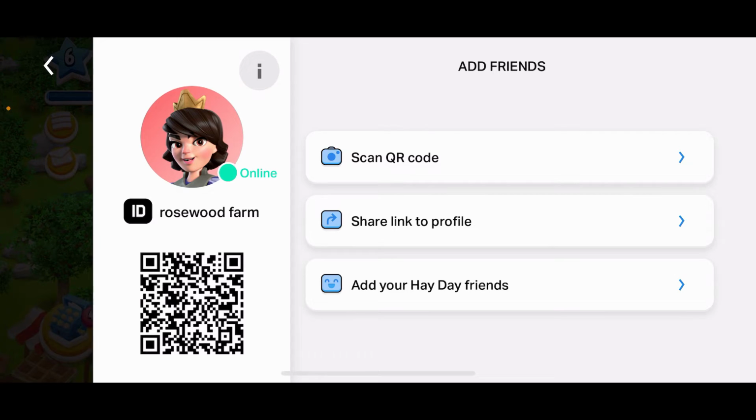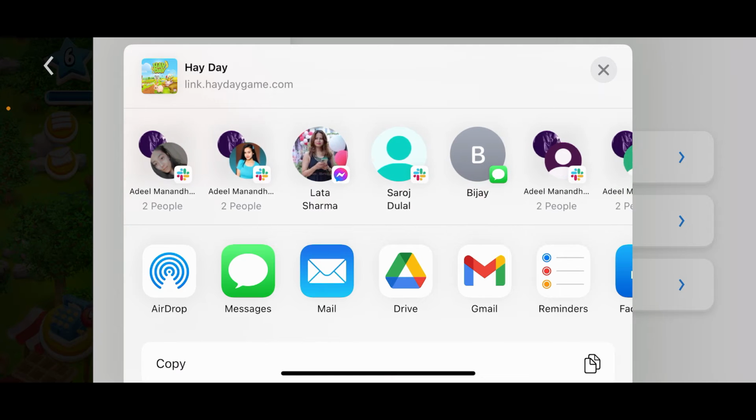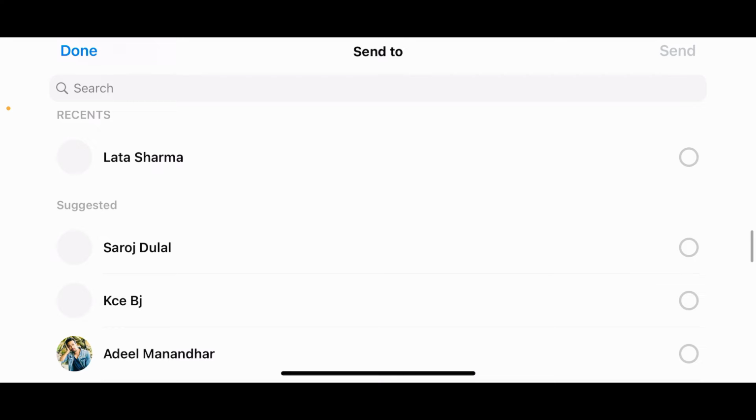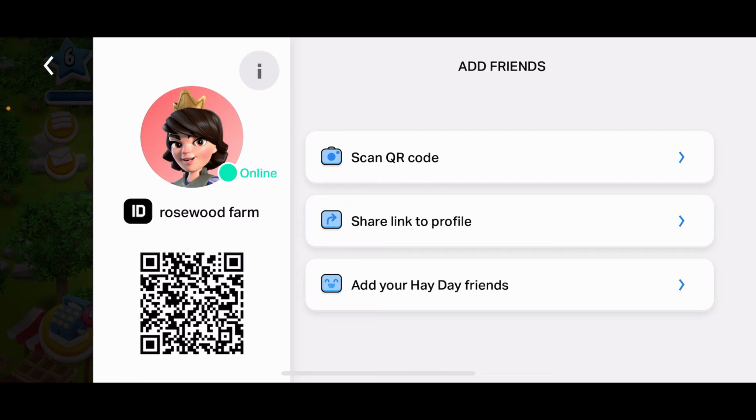Another thing you can do is to share your link profile to your friend. Tap the share link to profile button and then go ahead and select one of your friends from the shortcut, or select one of the apps from where you can choose your friend you'd like to send the invitation to, and then tap send at the top right. Once they click on your link and join into the game, you'll be able to add them as a friend on HayDay.